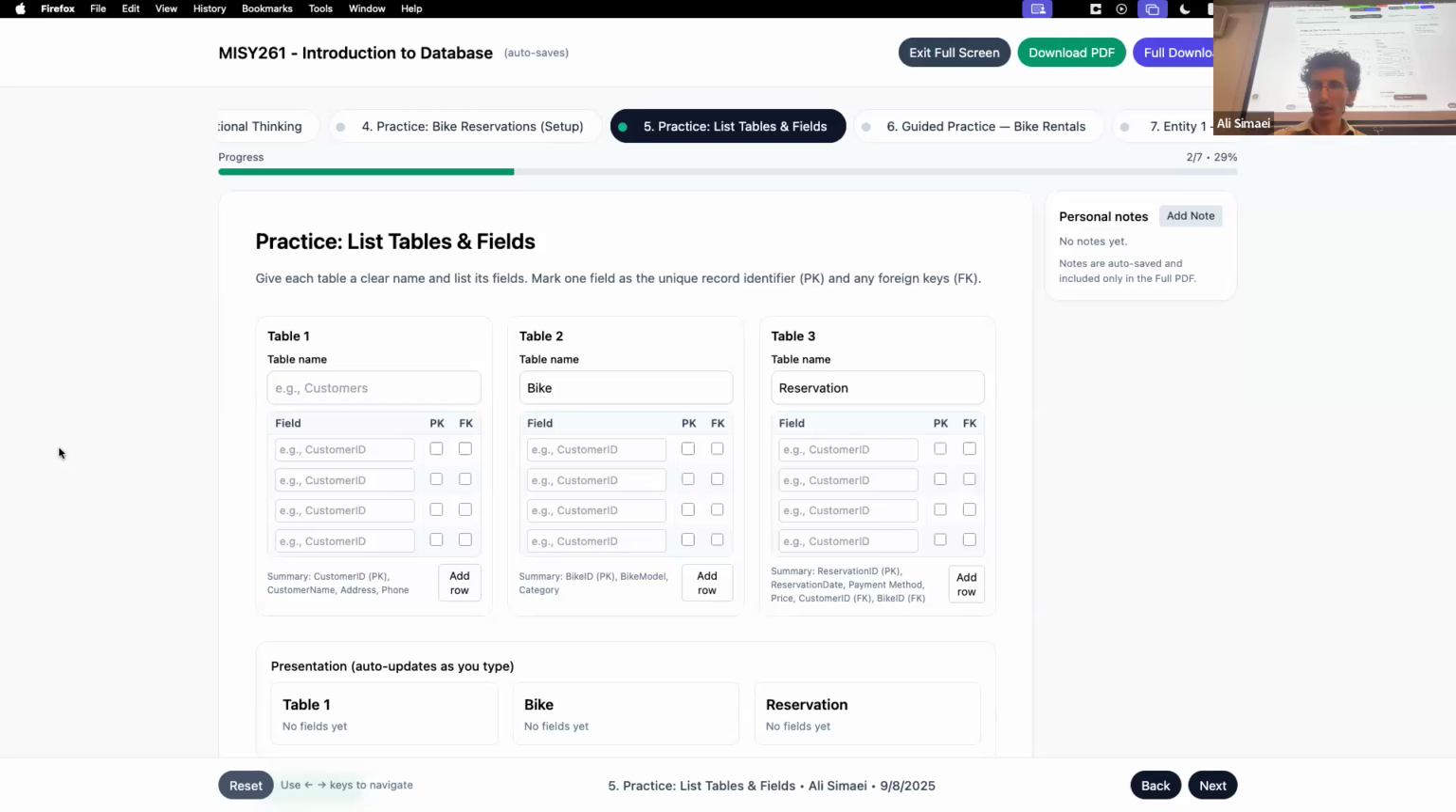I want to give you something to fill out. Once you do that, you can continue here. Add the data entities, add their attributes.